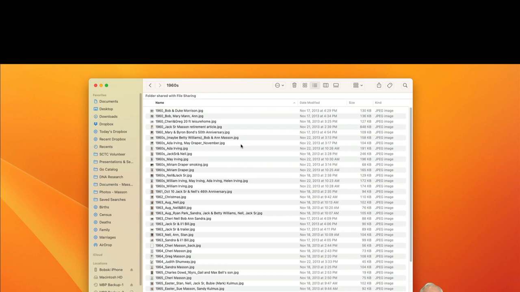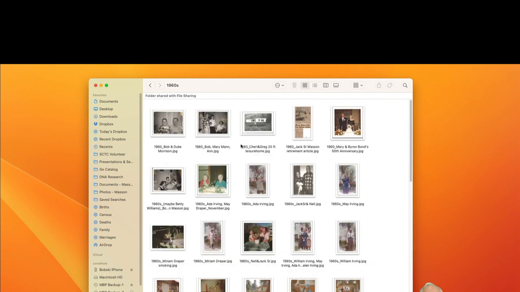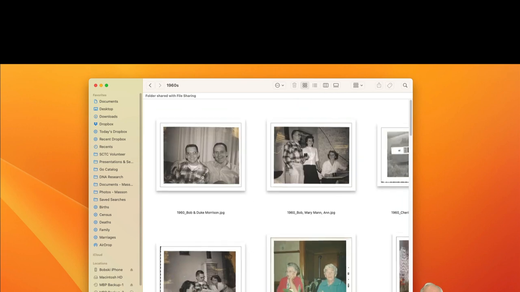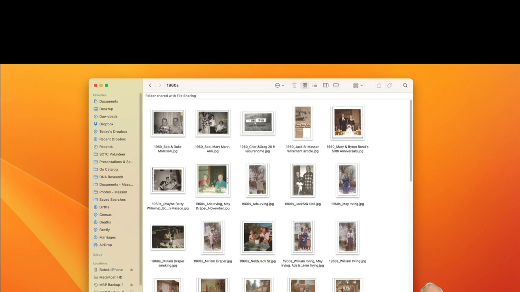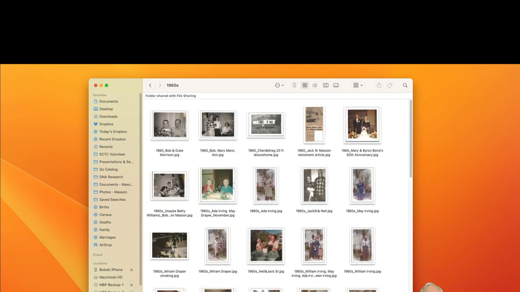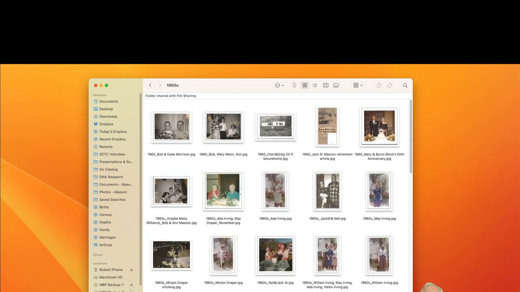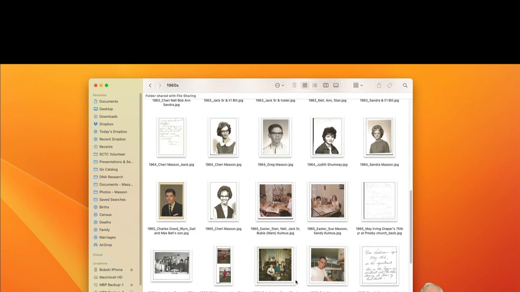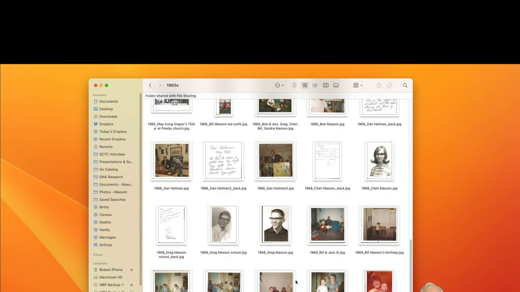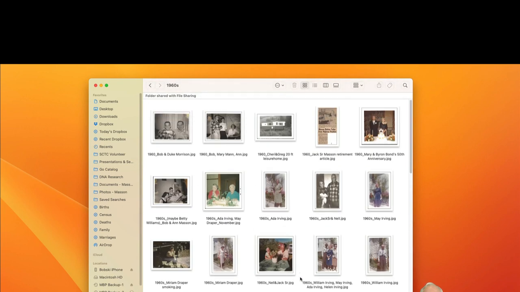There's 4 different views. The first one, which I'll hold the command key down and tap 1, is the icon view. And since these are all photographs, they all end up looking like photographs, like what's in the photograph. And you can change the size of the icon in that view. If they were documents like MS Word documents, you would actually see the document itself, a preview of the document.